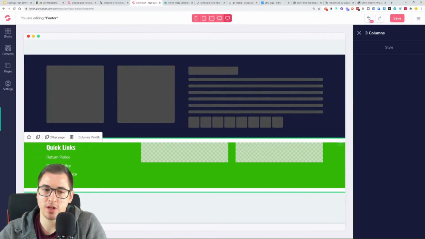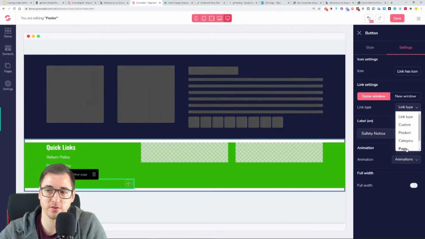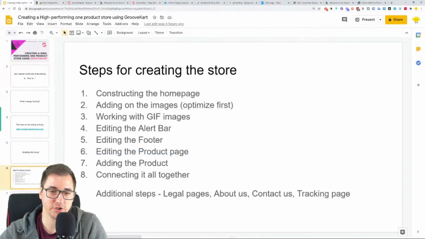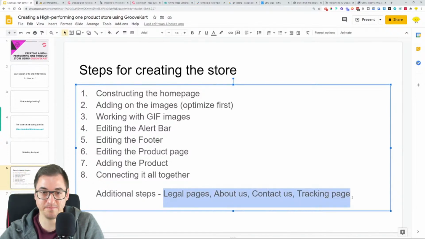At this moment, I will not be linking it to anything. It's pretty simple. You come to settings and you choose the actual page. Would it be a page on your GrooveKart store, or would it be an outside link, or would it be something else? At this moment, I don't have the legal pages done, as I showed you here. In this session, we'll not be working with the legal pages, about us, contact us, and tracking page. This is probably for another video.